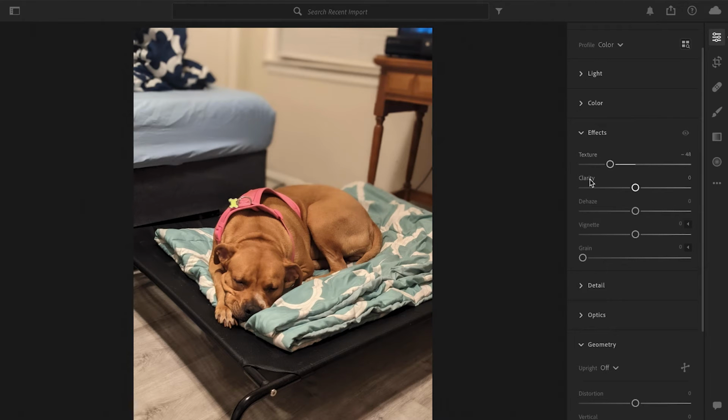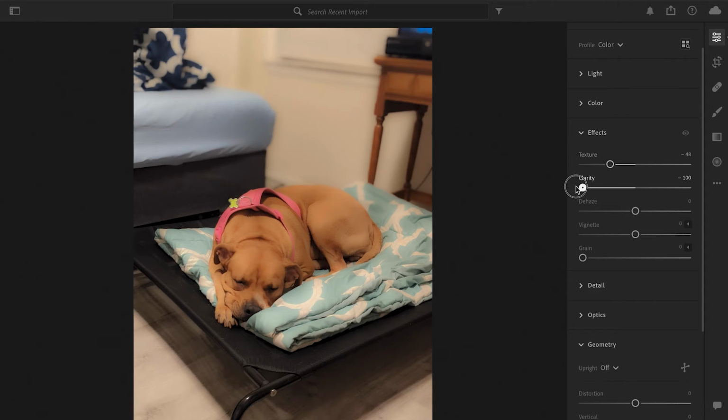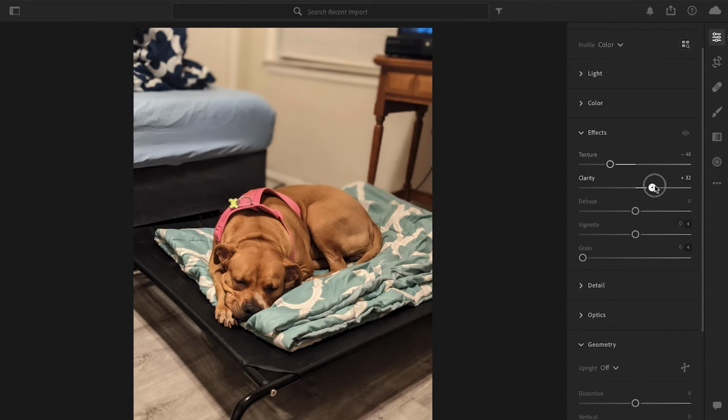After that, we have clarity. Clarity changes the contrast around the edges of the textures in the pictures. If you can see that, while I move towards the left, the edges are difficult to figure out. So moving towards the left softens the edges, while moving towards the right gives contrast to the edges.